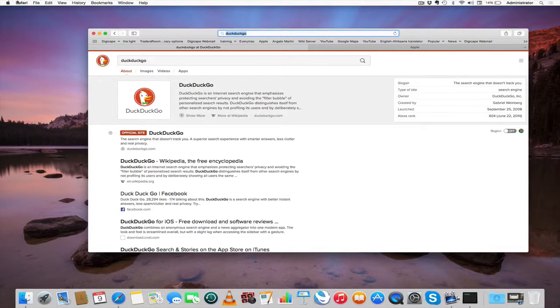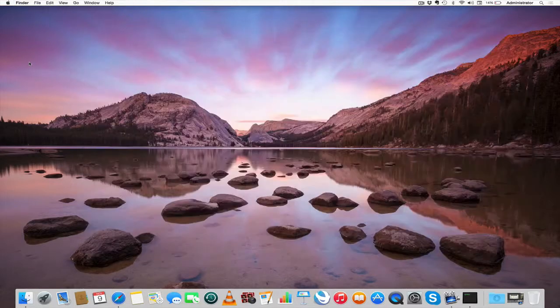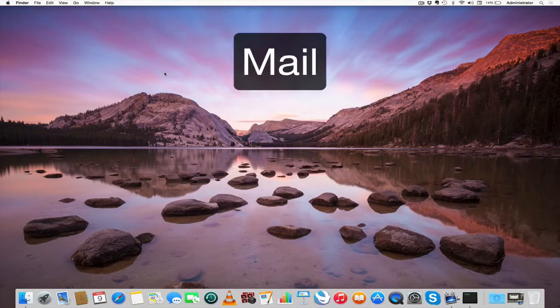So that is basically all the new features that are within my Safari browser. Next up, we will look into our mail application.